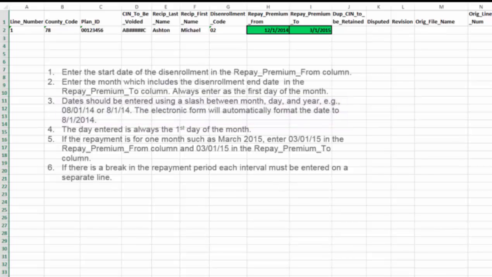Please do not reformat any of the date fields. The day entered is always the first day of the month. If the repayment is for 1 month, such as March 2015, enter 03/01/15 in the Repay Premium From column, and then the same day in the Repay Premium To column.